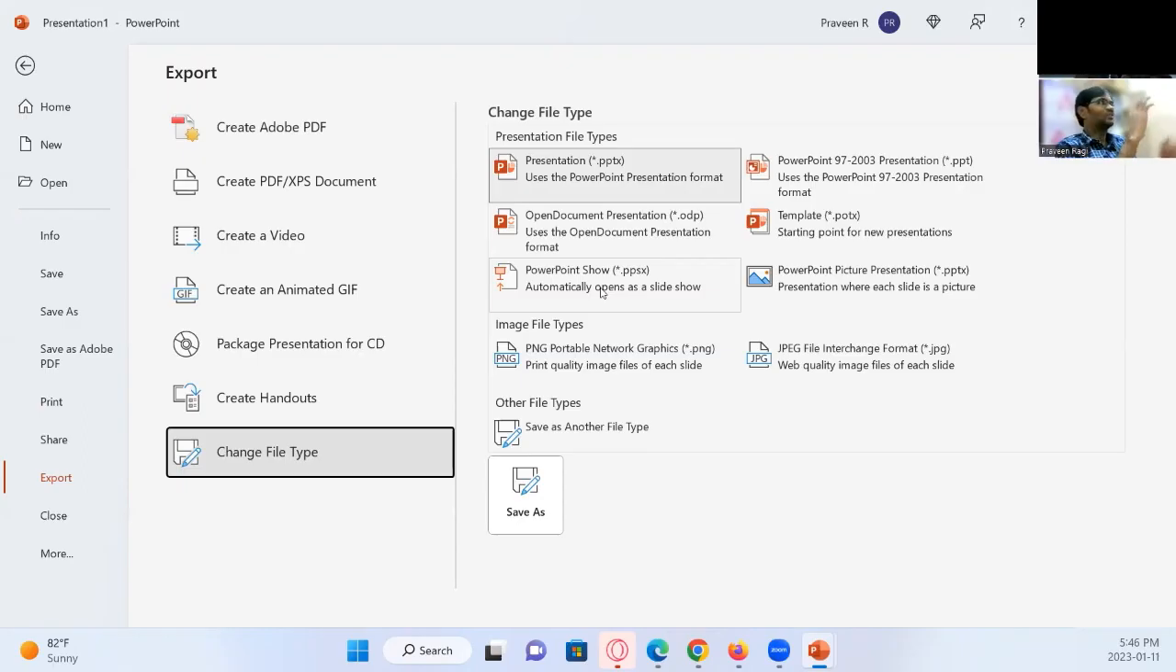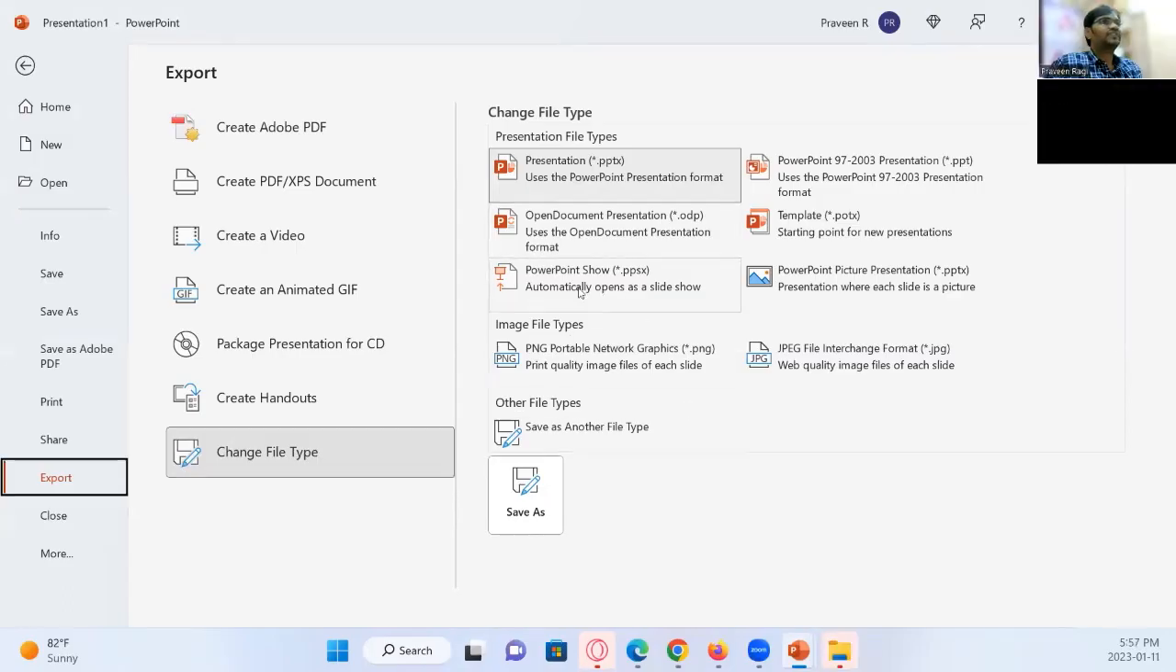So there is no option to edit it. But still, if you want to make any changes in the PowerPoint show file, you need to open PowerPoint, then go to file, then open the PowerPoint file from PowerPoint software, then you can make changes. But when you double click from downloads or any folder, it will open as a slideshow. That's the difference. Okay. We were discussing the file types. So this I explained already.